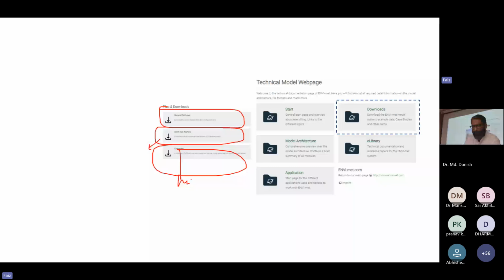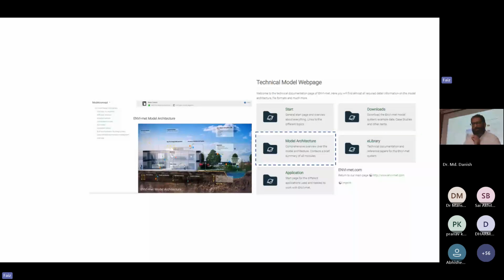Then we have something called model architecture, where all the building physics or the algorithms that have gone into making this tool, that information can be obtained here.